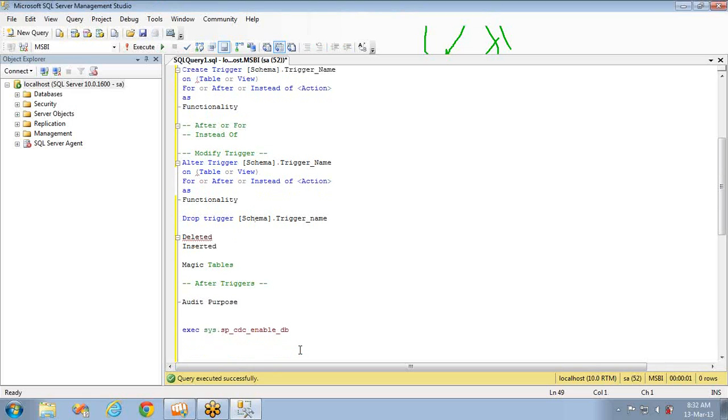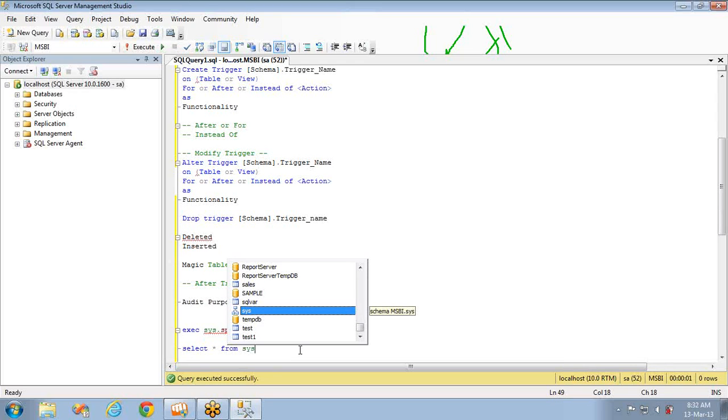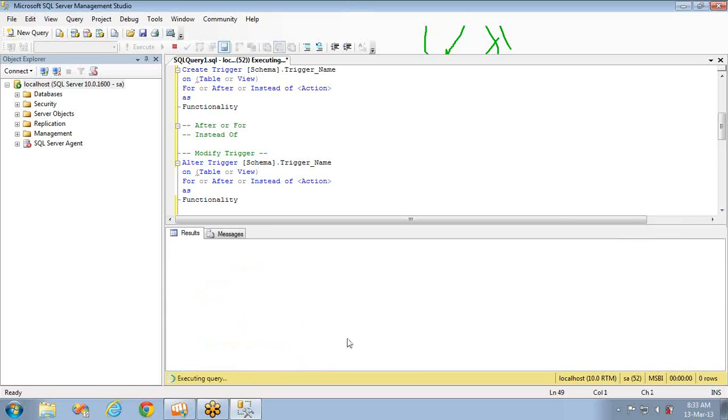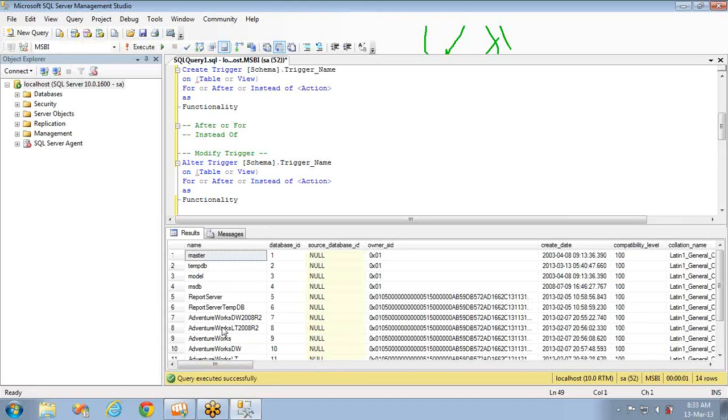Now I have enabled the CDC for this particular database. To determine whether the CDC is enabled for this database or not, you can make use of the table sys.databases. Select star from sys.databases. If you execute this, it will give you the information about the different databases that are present.